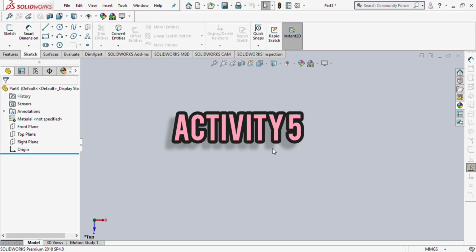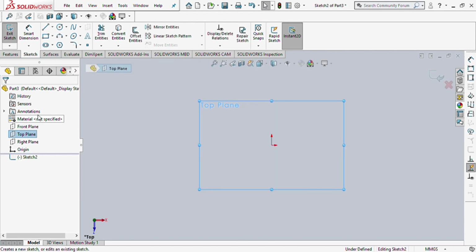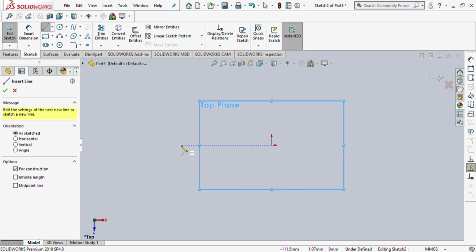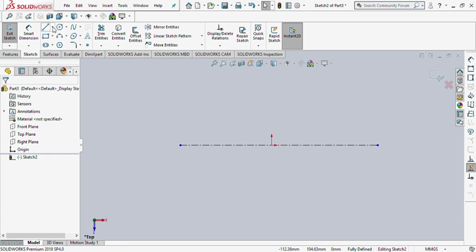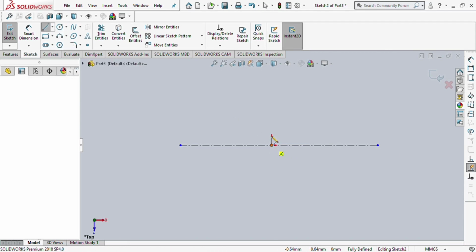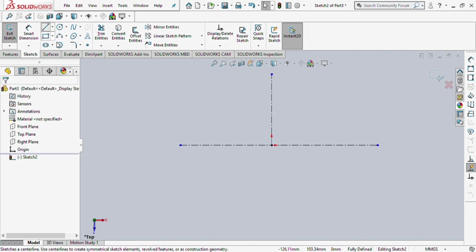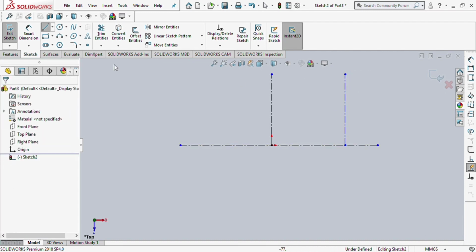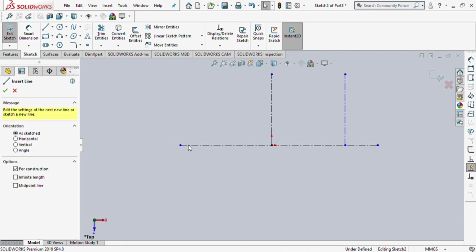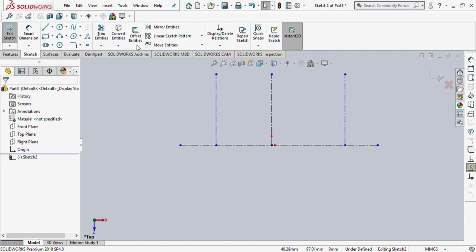So for today, we are going to make this figure. So first, click the plane, then sketch, then choose center line. Then I will draw a line here, then center line again. So I will draw a center line from that origin. So I need to draw three center lines. So that is the second, and here we'll draw the third center line.